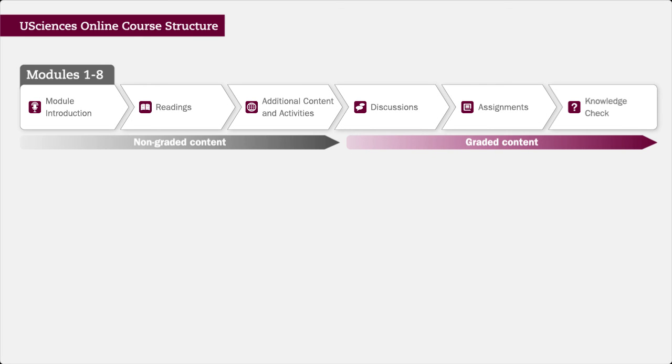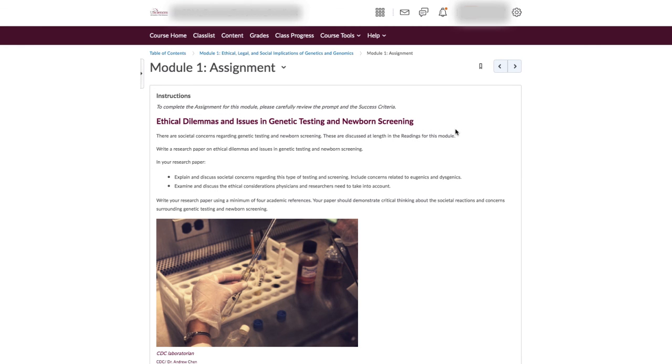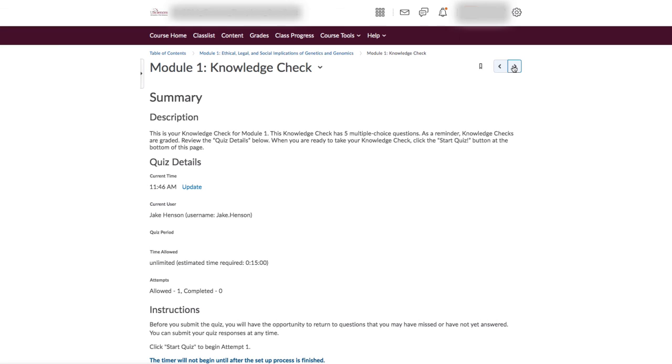The last graded page in each module is the knowledge check. In our walkthrough, to get to the knowledge check, we'll click the next button on the assignments page. Knowledge checks consist of 4 or 5 auto-graded questions related to the key concepts covered in the module.